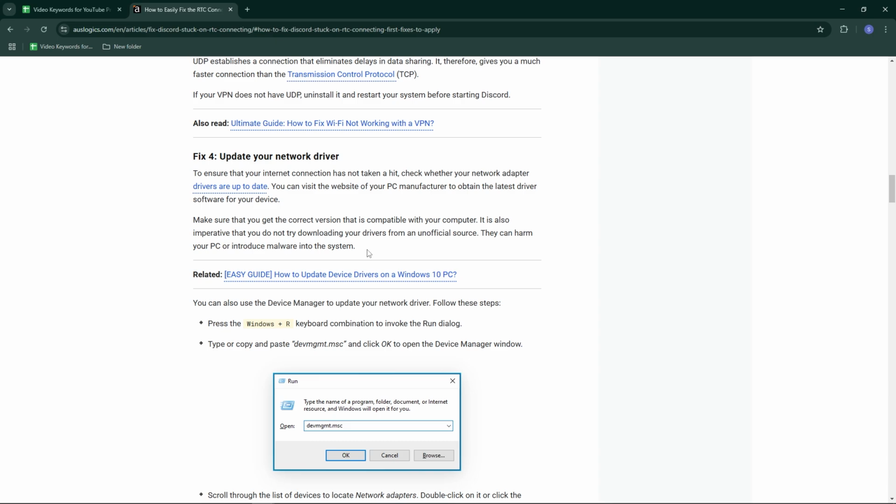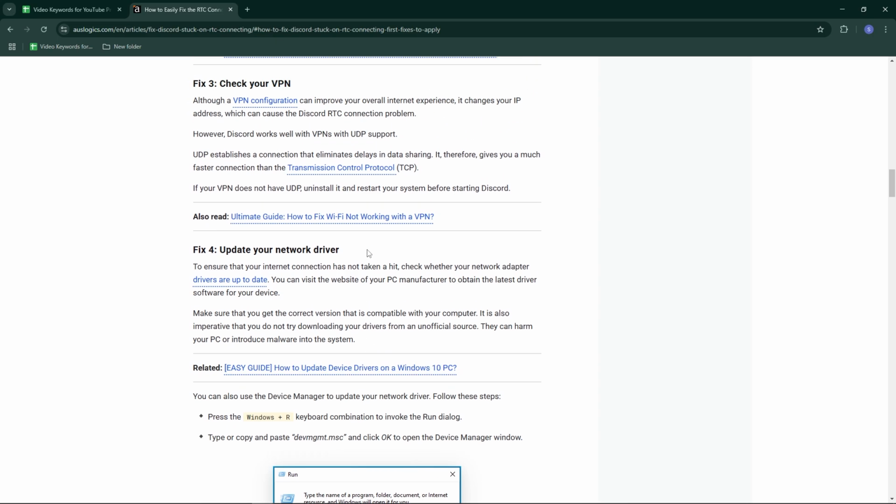That's it. Hopefully, one of these fixes helped you resolve the Discord RTC connecting issue.